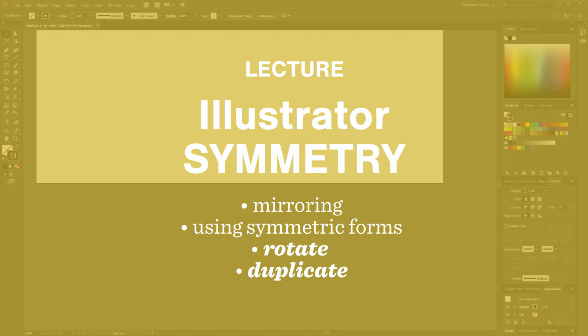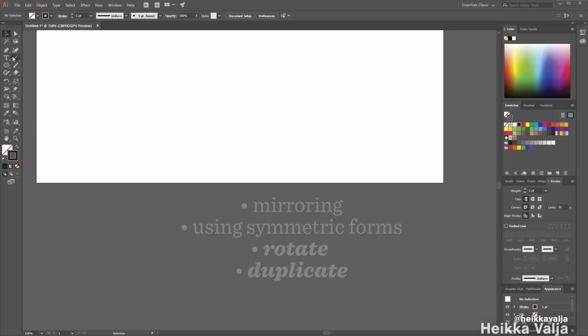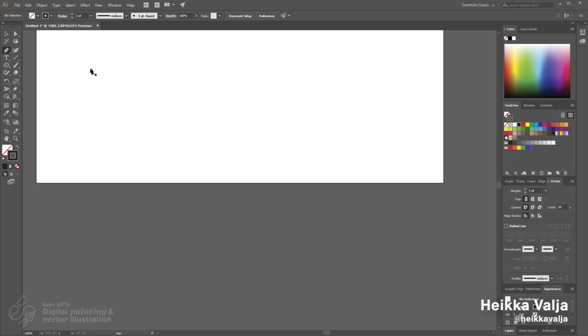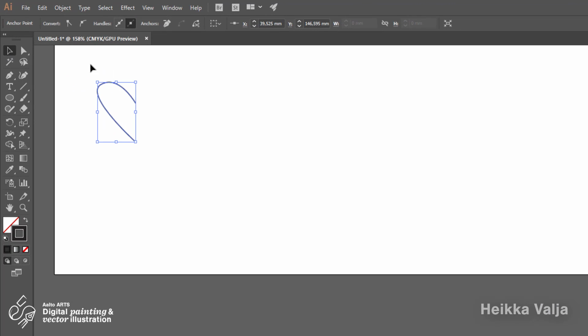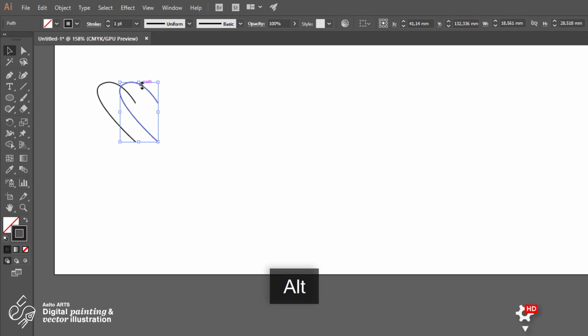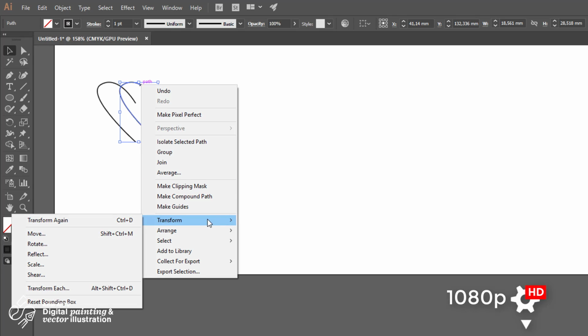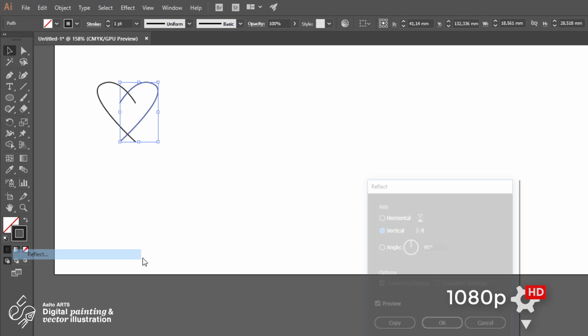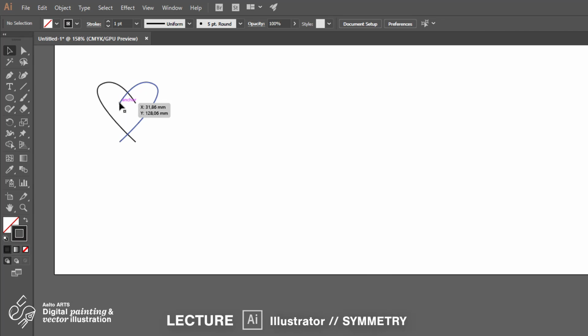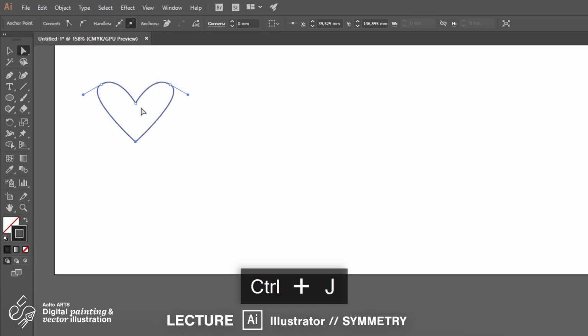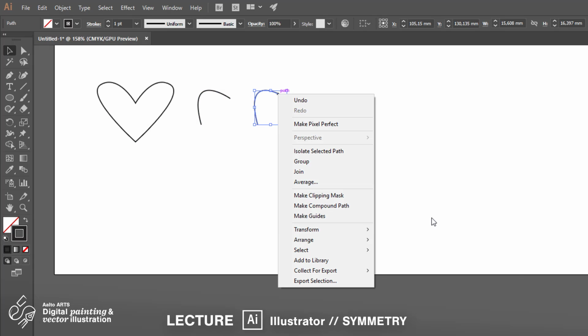There are multiple ways to do symmetry in Illustrator. We have already studied mirroring. We first create a half, copy it, and mirror it from Transform, Reflect. After this, you can join the forms. You can also mirror to two axes.